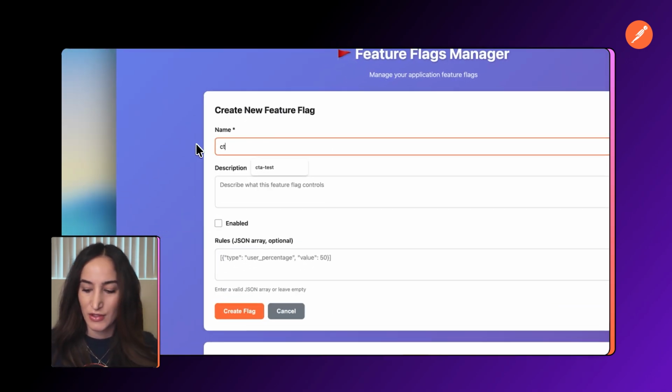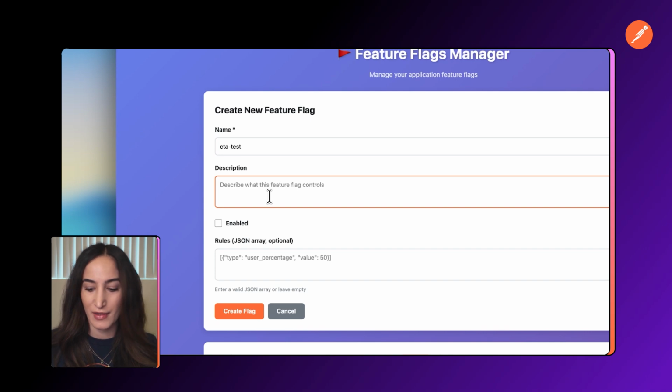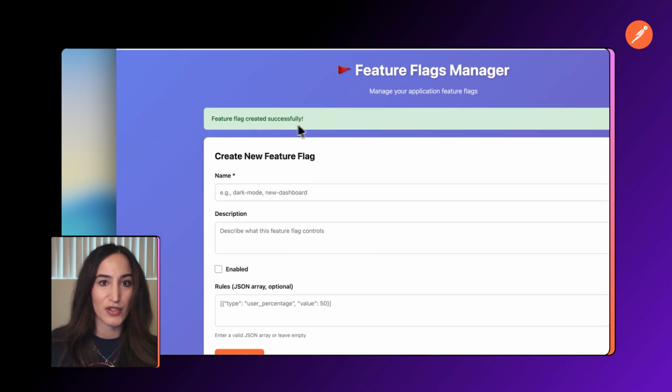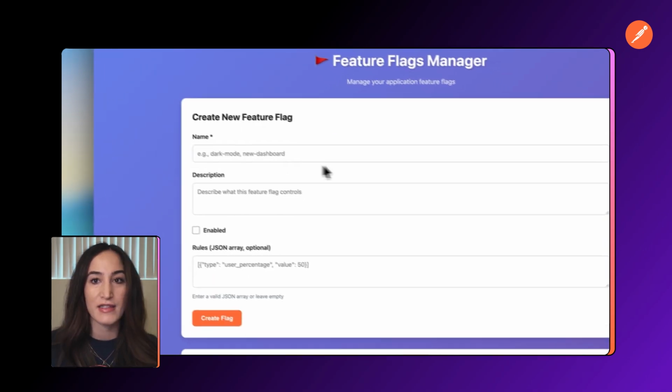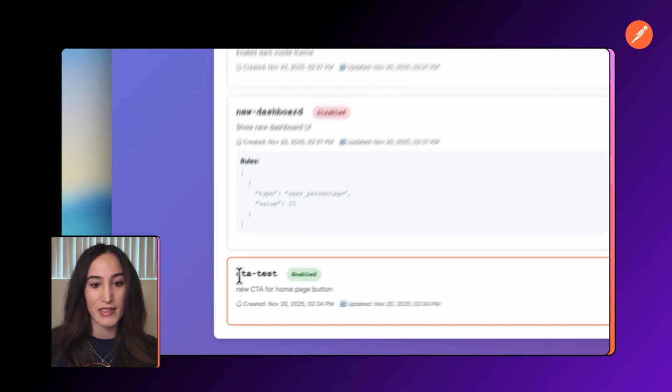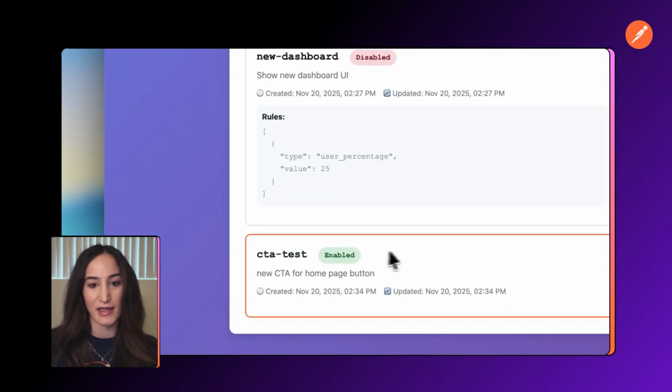If I say do a CTA test, let's call this new CTA for homepage button, and I want to make it enabled, and let's create this flag. So now we can see feature flag created successfully, and if we go to the bottom here where it lists all the feature flags, we can see that new CTA test that I just did.